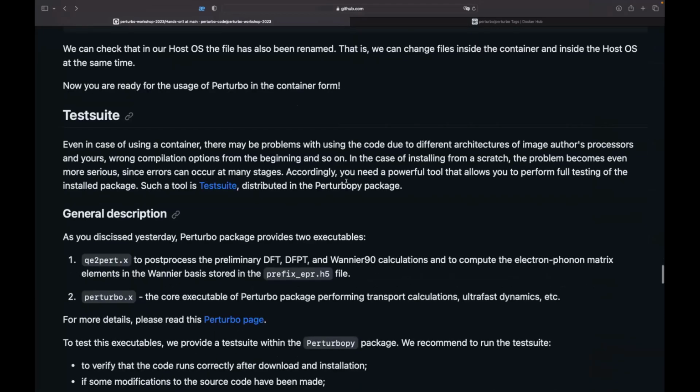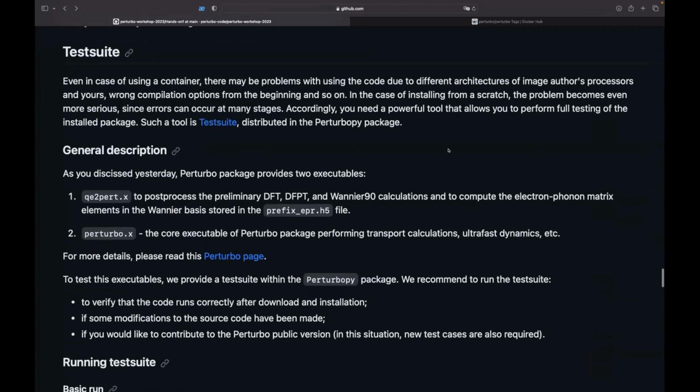Even if you use the containers, it's possible that you have some problems. We saw it a moment ago: we had a problem with the image because of problems with the connection between our container and the host software and host hardware. There could also be problems if you make changes to Perturbo or implement some features in Perturbo. In order to check all of this, you need to use the Testsuite, which is distributed in the Perturbo PI package. Let's talk about it a bit.